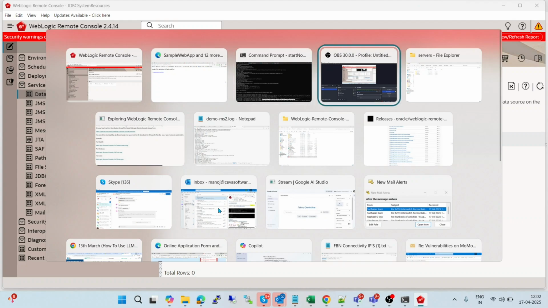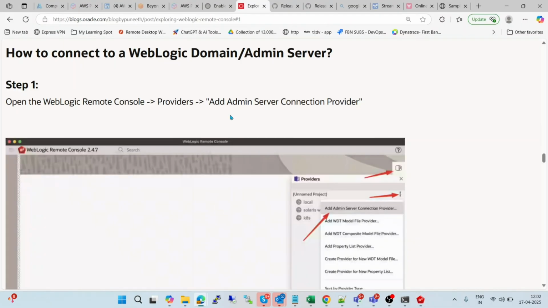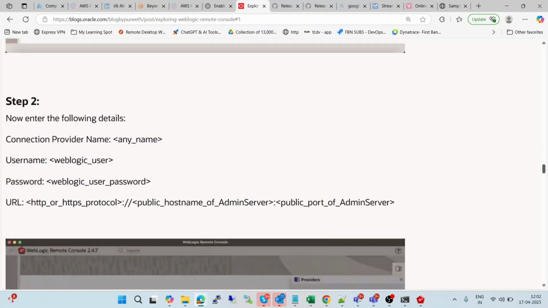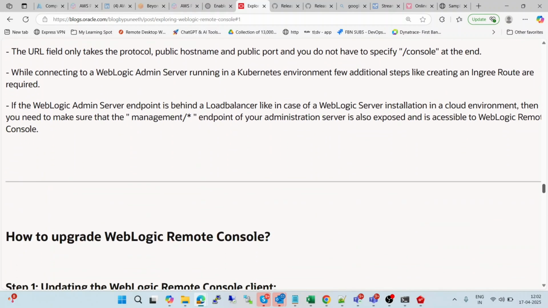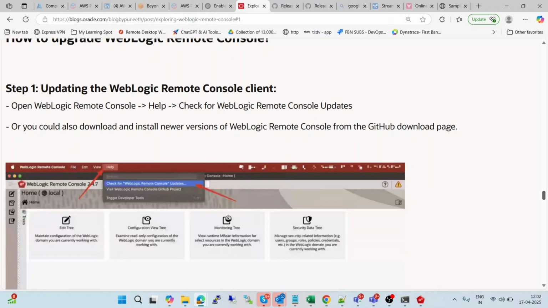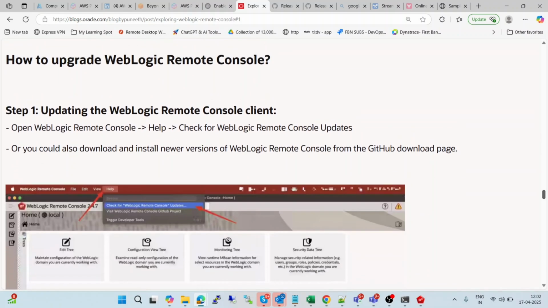Let's go back to my topics, which I need to cover more. So I have covered how to connect a WebLogic domain server, and now let's see how we can upgrade WebLogic Remote Console if we are running a lower version of WebLogic Remote Console and want to upgrade it to the latest one. So we can go ahead and update it if the update version is available. There is a process we can follow for that.